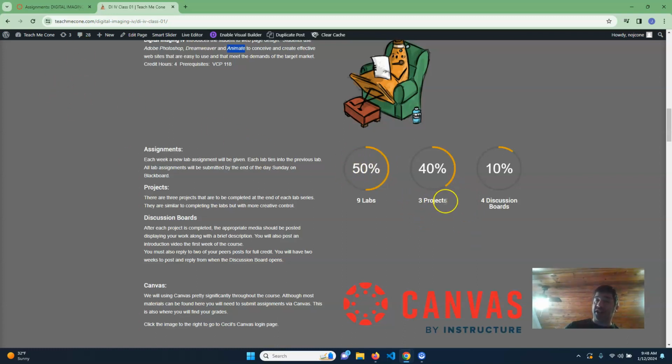Then there are 3 projects. These are just longer form versions, basically, of the labs. It's sort of like the capstone of each lab series. So you'll see there'll be 3 labs, and then you'll have a project. Then there'll be another 3 labs. Then you'll have a project, another 3 labs, and then you'll have a project. So that's the idea. Okay.